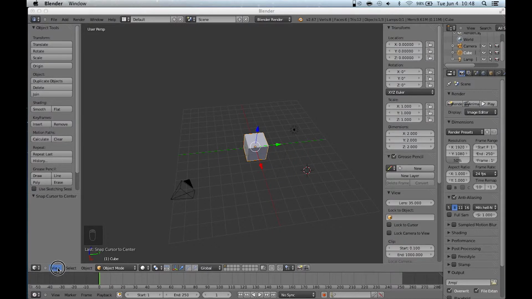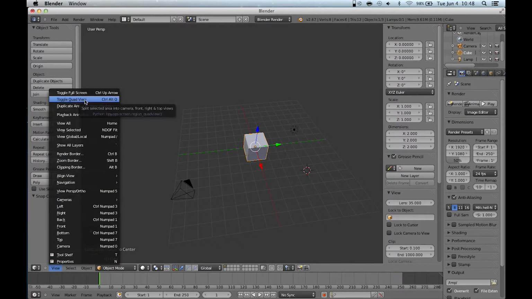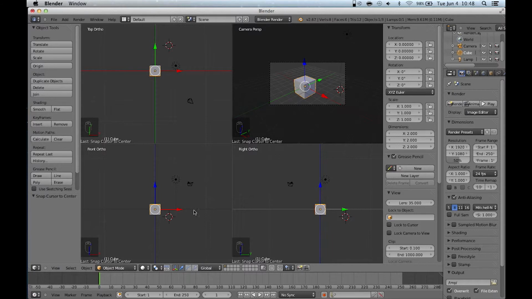Once you've mastered moving around your viewport, if you want to set it up like 3ds Max, like Brandon has it, like I said before, you can toggle quad view, and once again, you have those orthographic views, top, right, front, and then your perspective. Alright, and once again, we can toggle out of that.